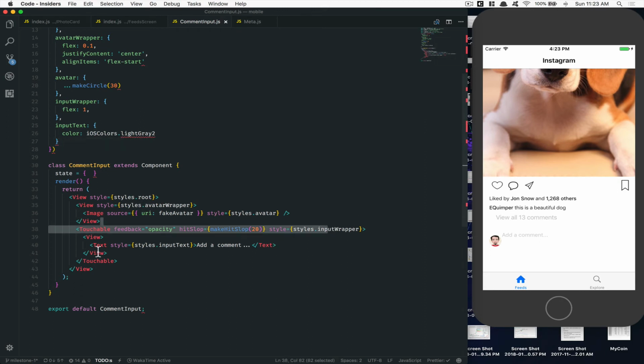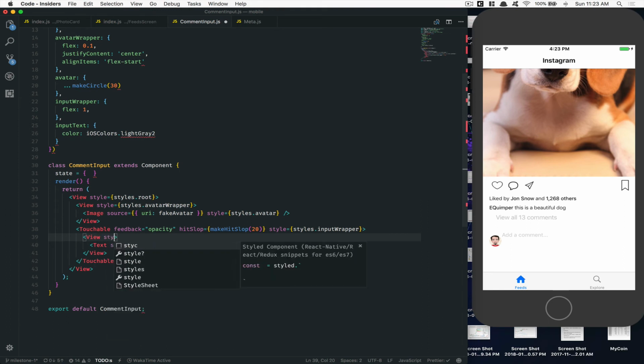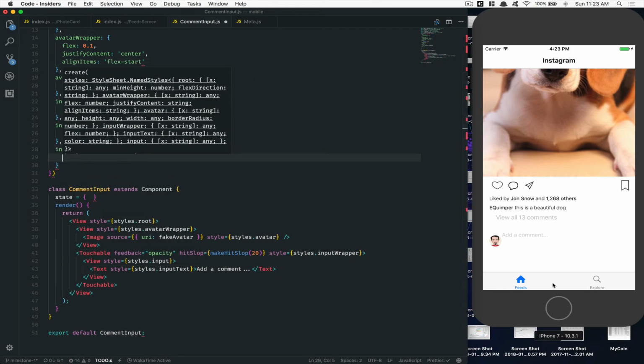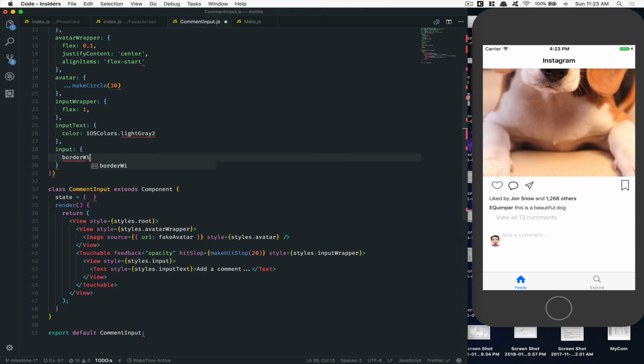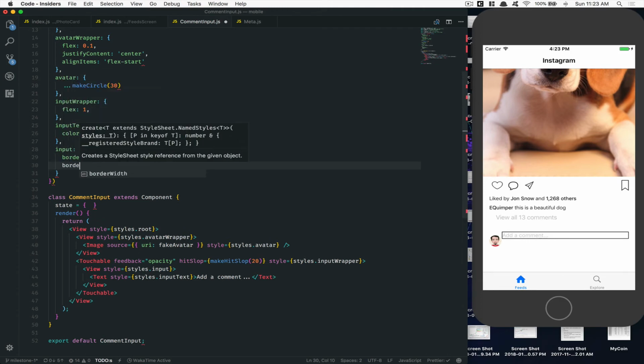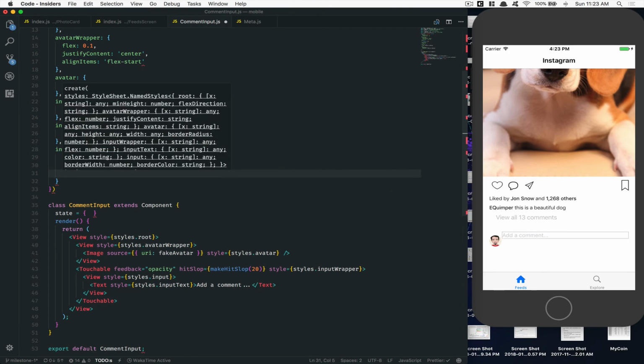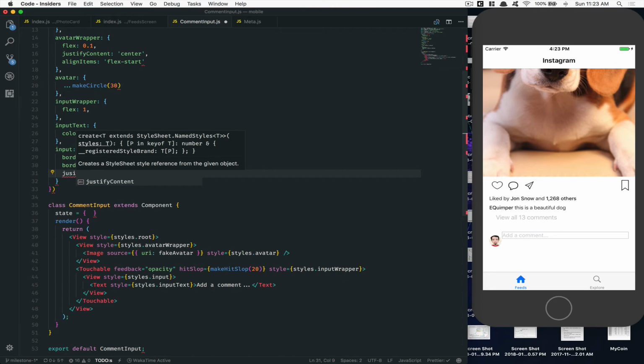And after that, finally, I'm gonna just add here a style, that input. I put that right there. And this one is gonna be almost like a circle. So I'm gonna just say a border width of 1. So we're gonna see it now, like that. After that, I'm gonna say border color to be the same iOS color, that light gray 2, like that. After that, I'm gonna put a justify content, no, not a justify content, but align item center.